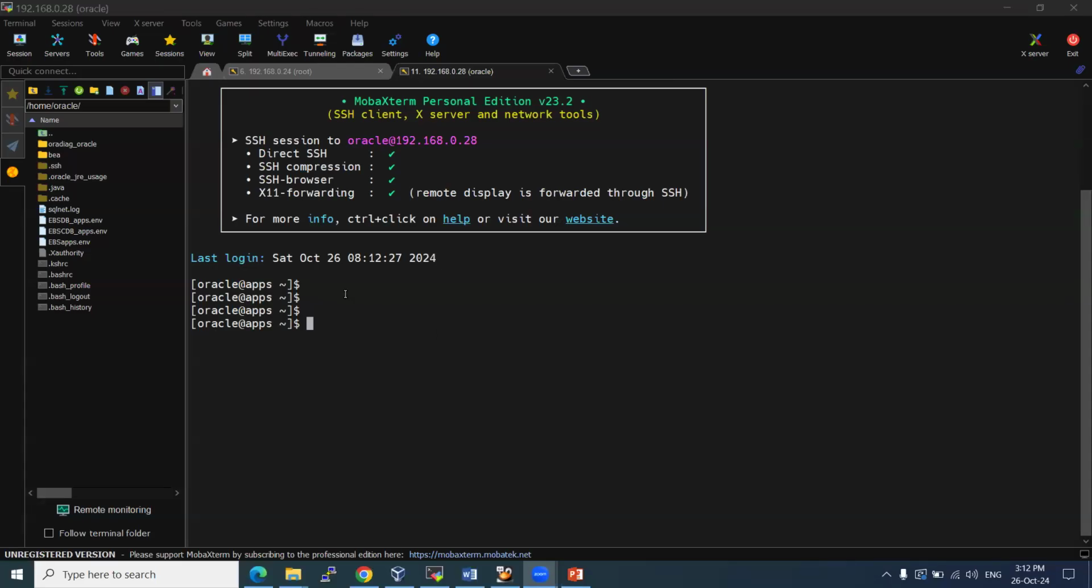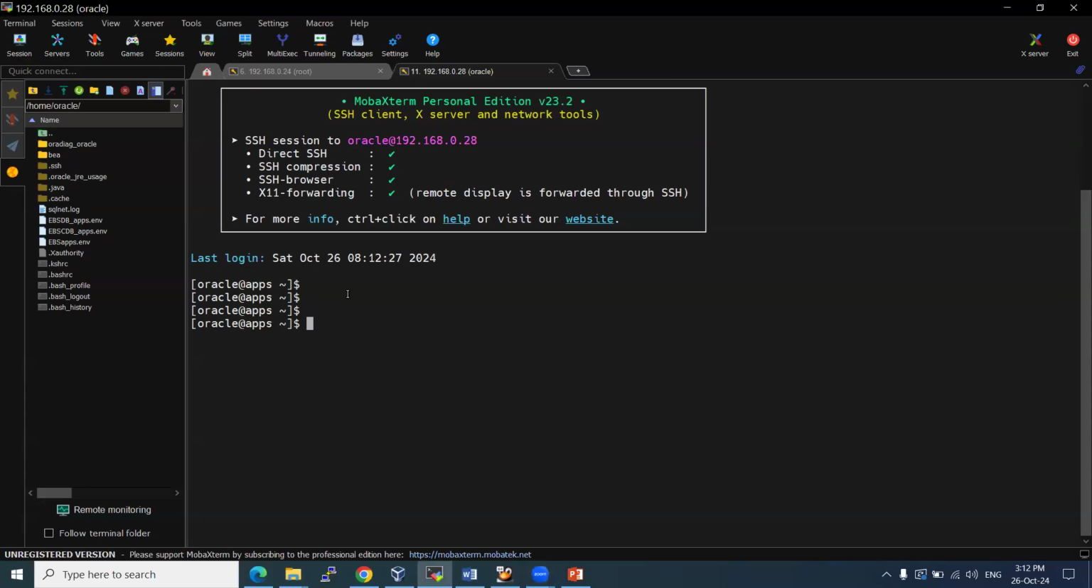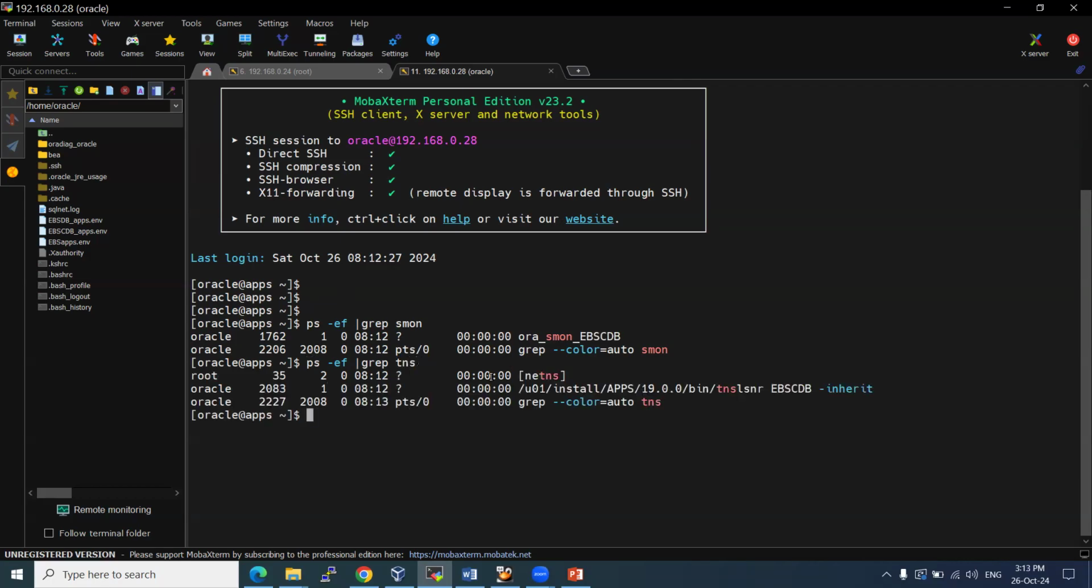I have connected to this database server; application and database are both running on the same server. ps -ef | grep smon shows my database instance is up and running. If you want to check whether your application is running properly, you can see by using TNS. It has not yet come up. Only the database listener is showing. The application was not started up. We'll check that. So the DB is showing okay.